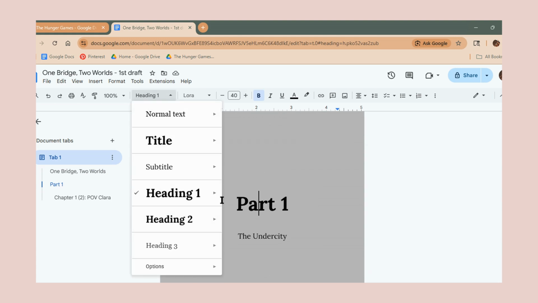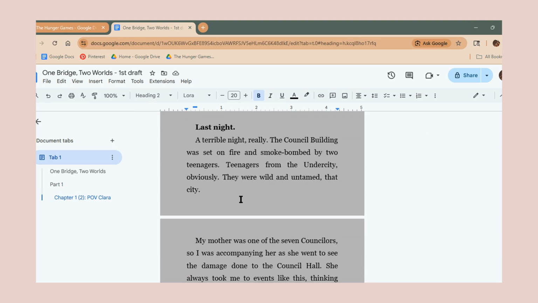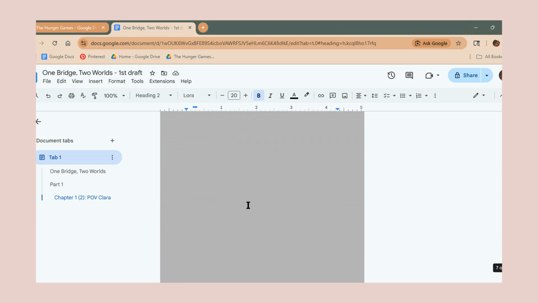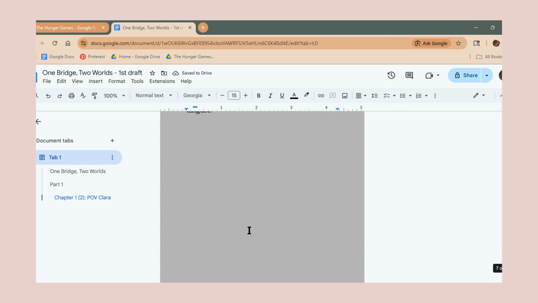If you have that problem and you care about the little details like me, just go ahead and make sure that indent is not in the wrong place. It's only supposed to be on normal text and not on heading 1, subtitle, or anything else.